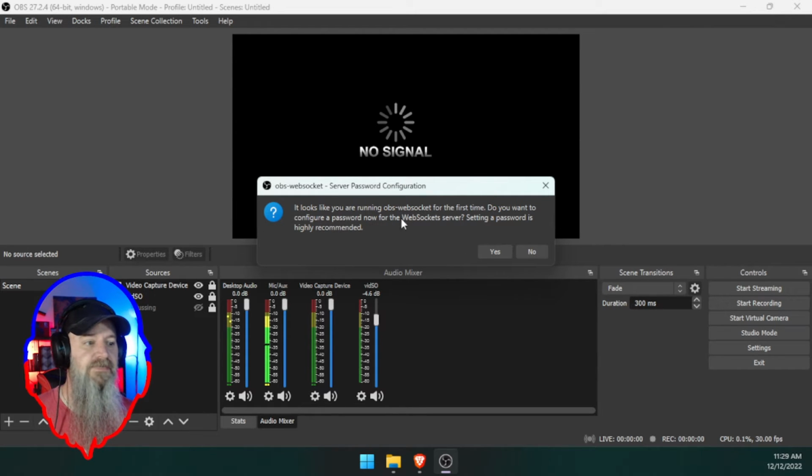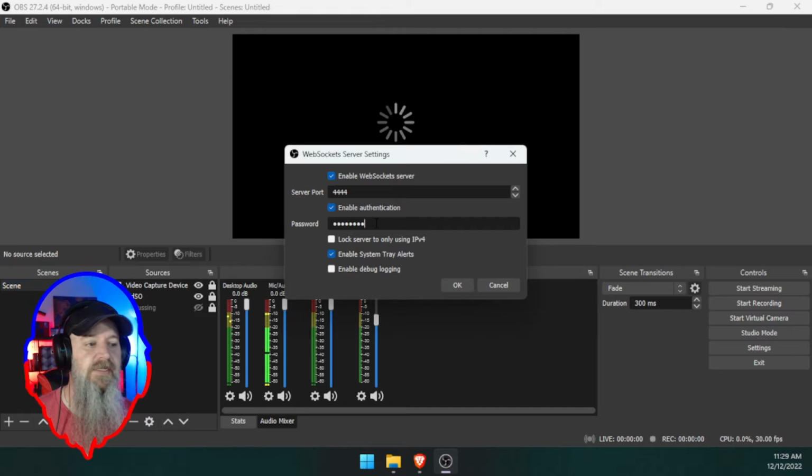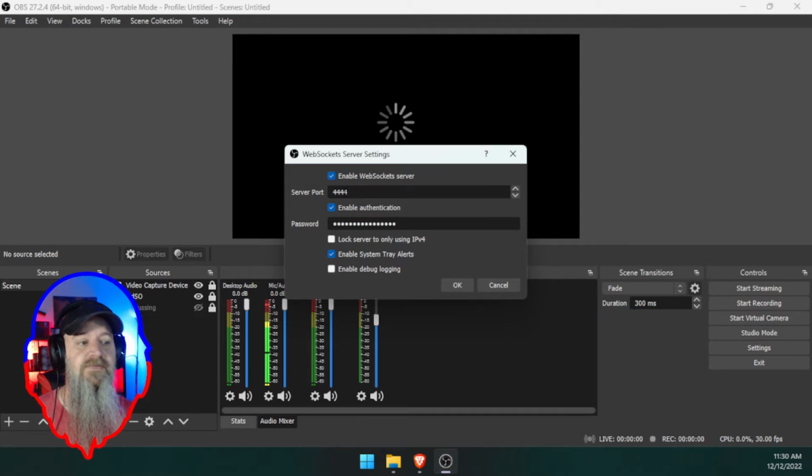and you need to configure it with a password to connect to the WebSocket server. You don't have to connect or create a password, but it is highly recommended, so I say yes. And then all you have to do is replace the dots with your chosen password. For example, I'm just going to type "this is my password" because that is very safe and secure and strong for this tutorial purpose. You will notice that the server port is 4444.